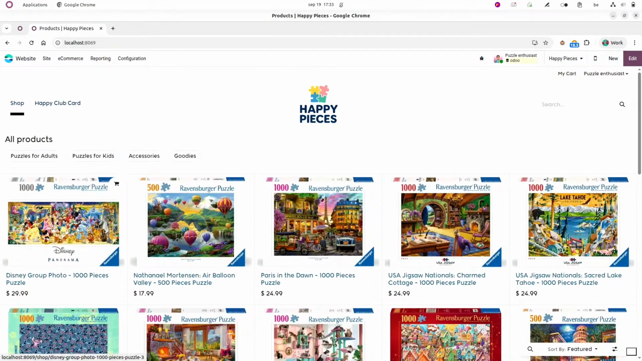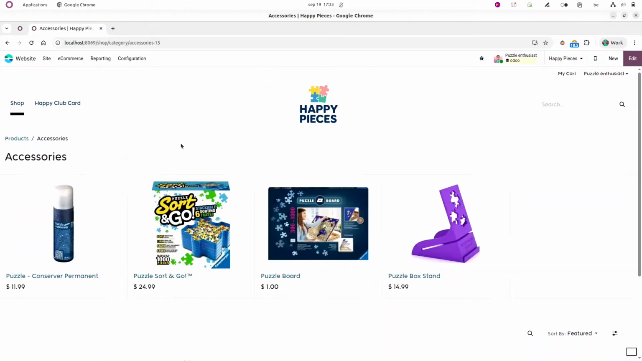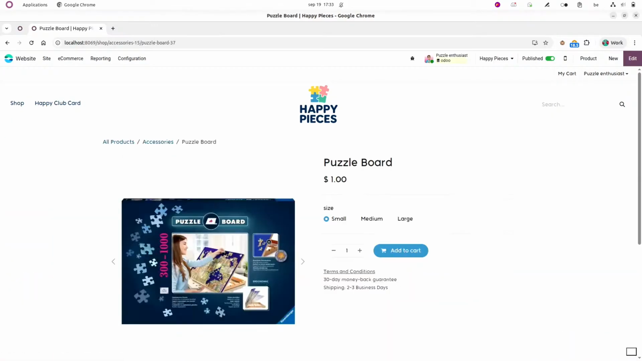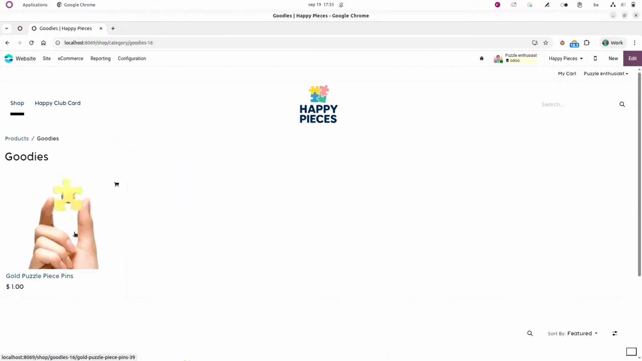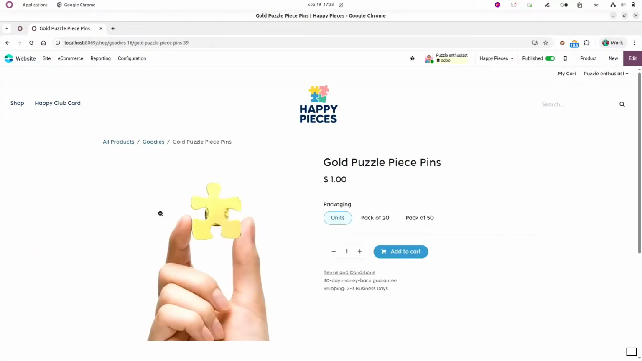So for the puzzles, the price is quite simple. We just have one product, one price. However, our puzzle enthusiast is also selling other types of products, such as the puzzle board accessory that I will show you, which is the puzzle board, and this one comes in different variants because we have different sizes of products. He's also selling a product that is called the little pins, and for this one, he would like to be selling packs with a price decreasing based on volume.